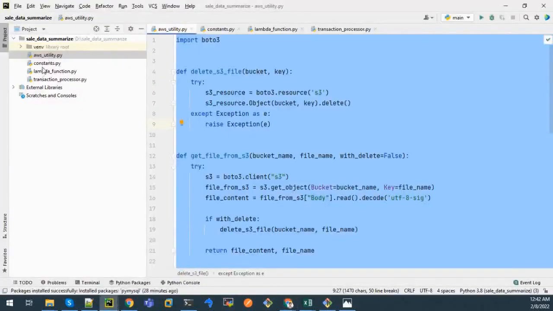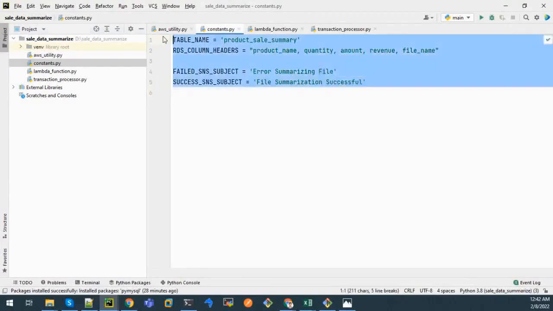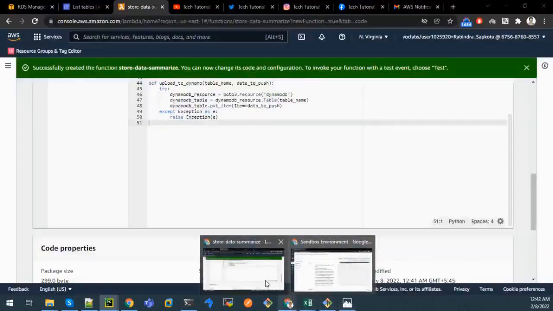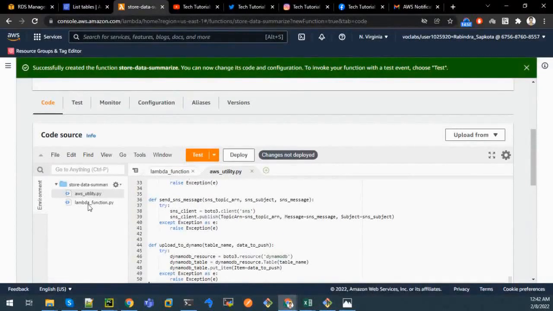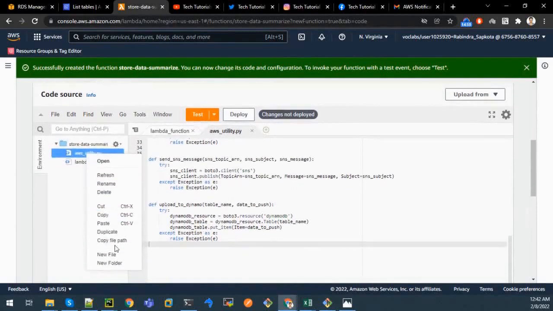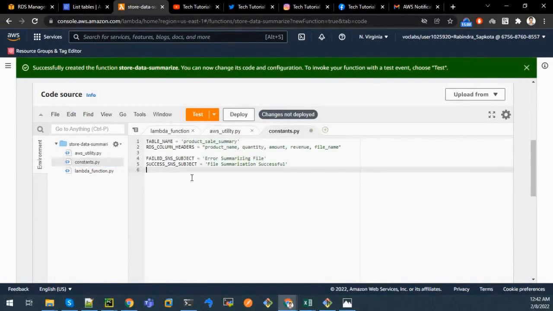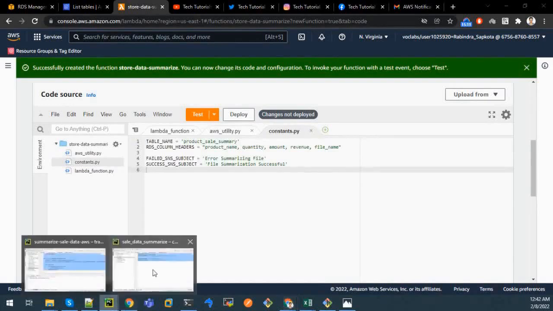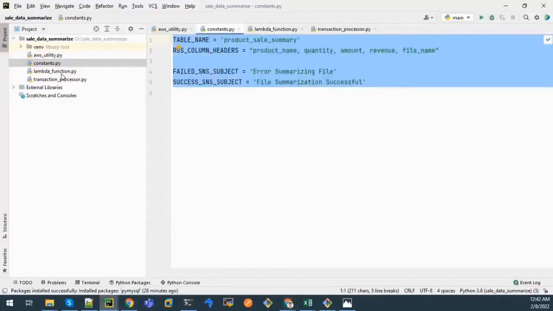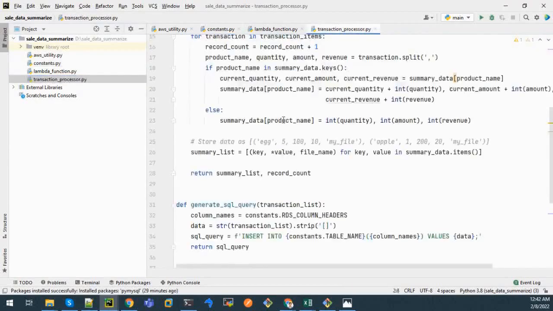Then the second function is constants. Let me copy all this and go here, create new file with name constants.py and paste its content here. Let me create another function also. Lambda function is already there. Let me paste the content of transaction processor.